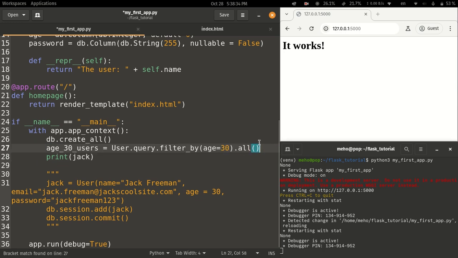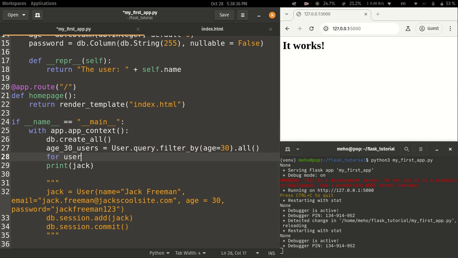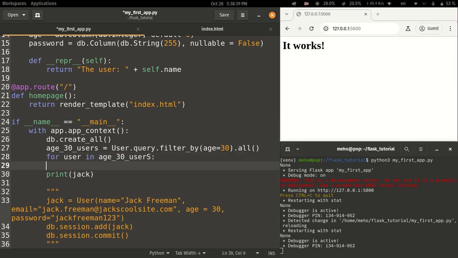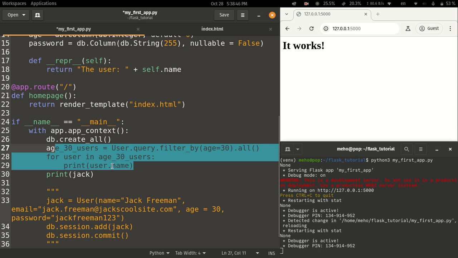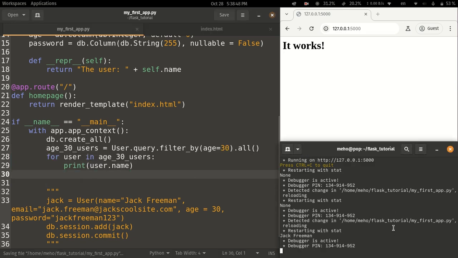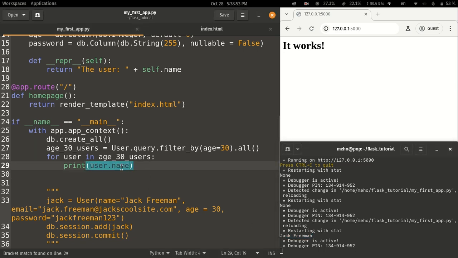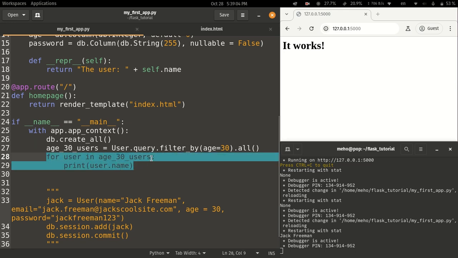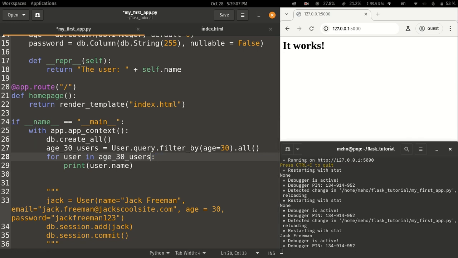Now this returns a list of users. So for example, you could do for user in age 30 users, and print their user dot name. This is valid code. Let's try it out. It should just print Jack Freeman, because we printed their name. So with dot all, if we have multiple users, it's going to return them as a list. And in order to deal with a list, you need to make sure that you either iterate through it or get the index of it.